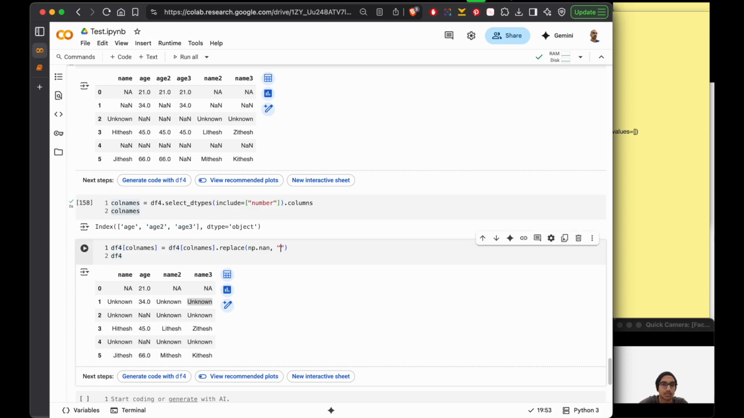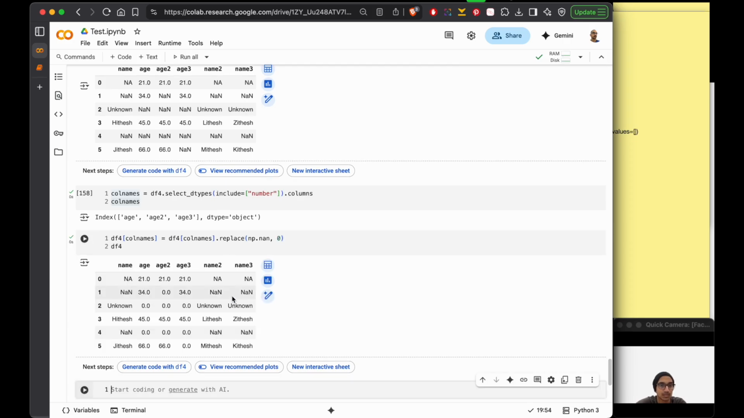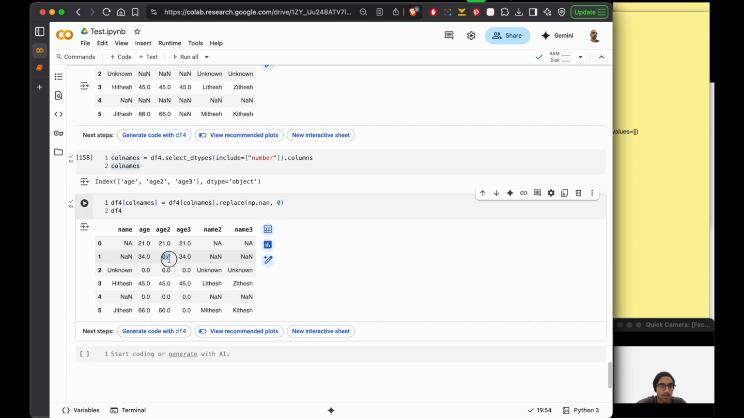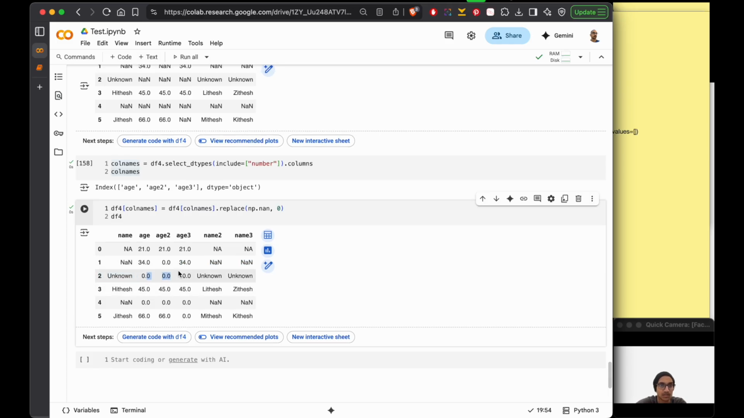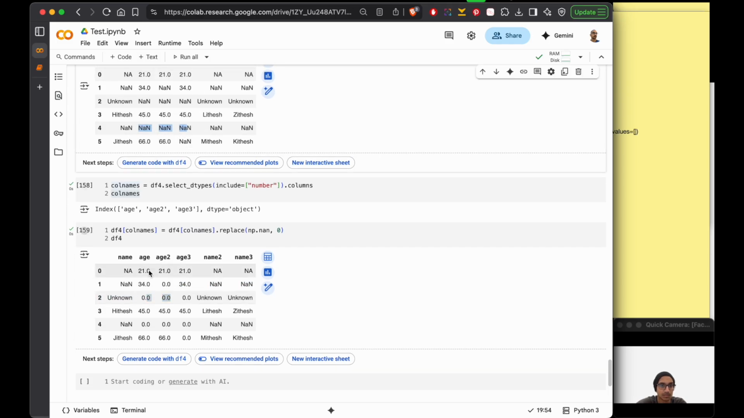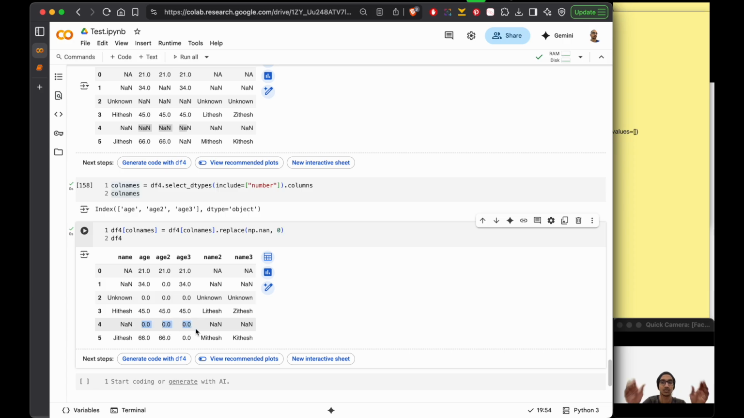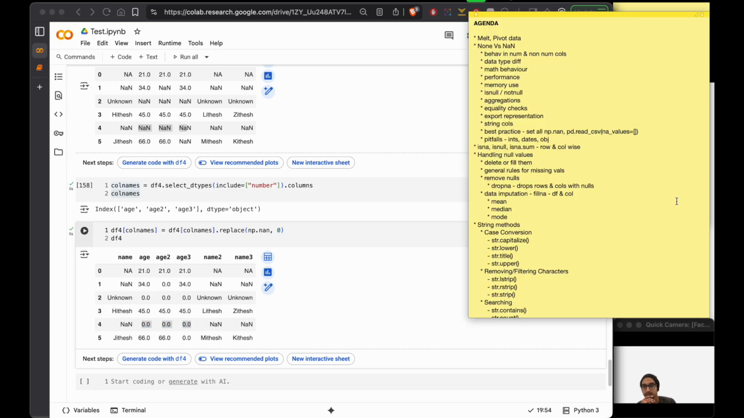we'll have to give an appropriate value for that. So we'll say all the NaN values must be set to 0. So if I do that, as you can see here, it changed all the NaN values. You see here, all of them got set to 0. So that's how you can handle NaN values at a data frame level.